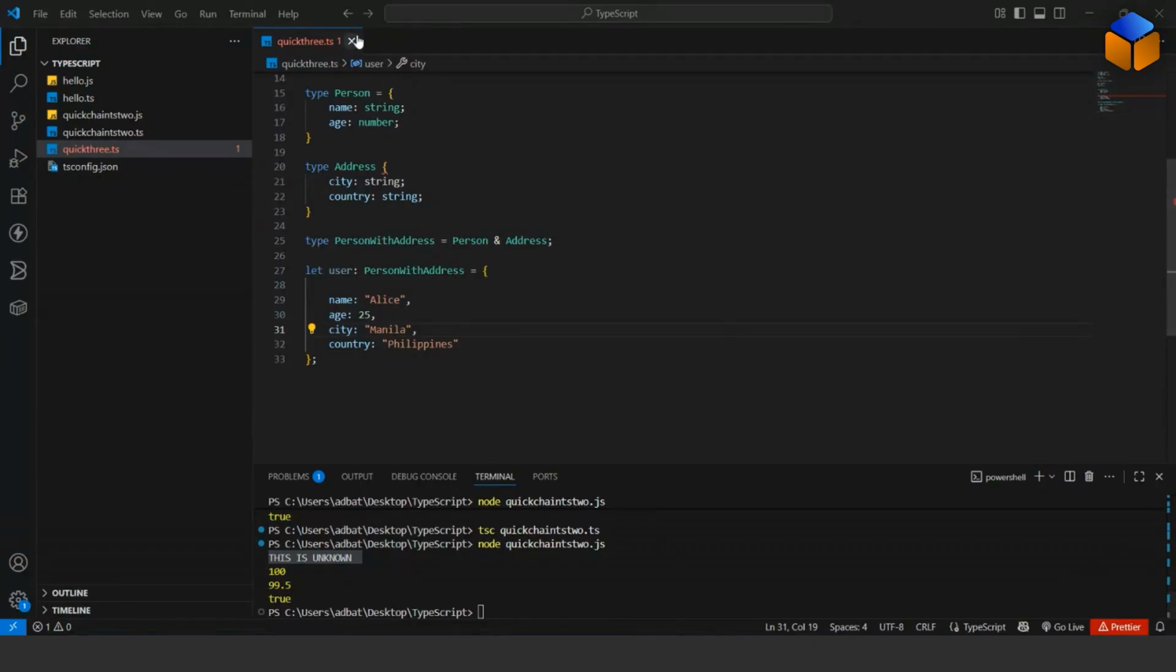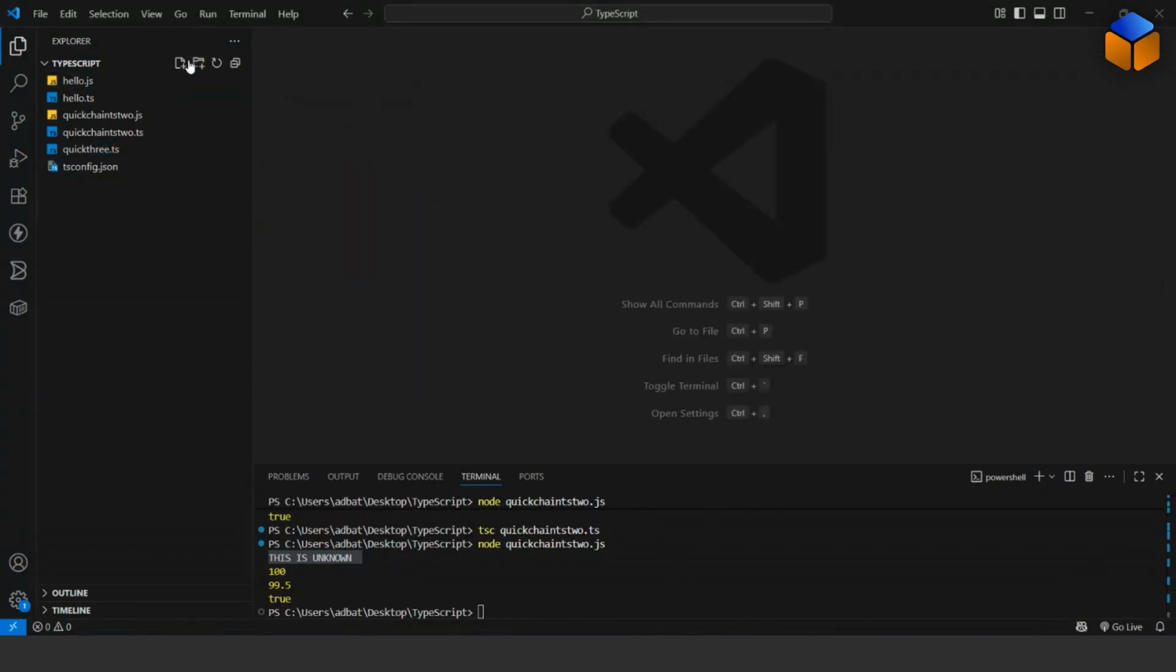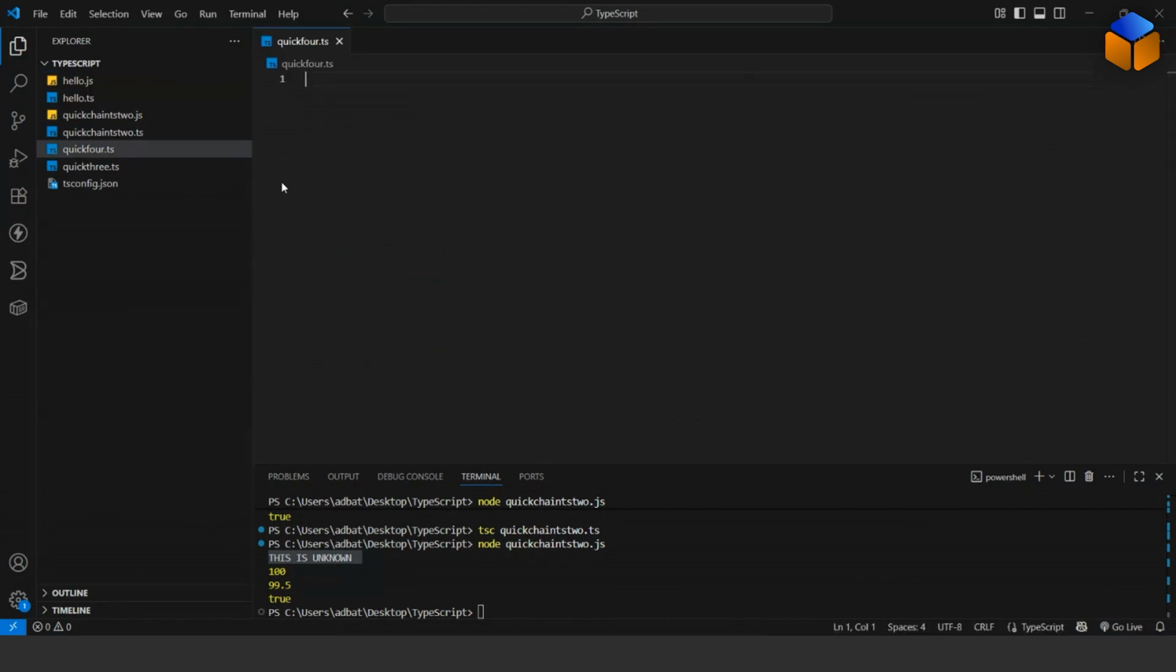Now let's create a new file here in order for us to start. Let's say for example, this should be quick4.ts. And let's have first the concept of declaring function types. So again, the concept is that functions in TypeScript define what they expect, which are parameters, and what they return. So let's have a simple function here.